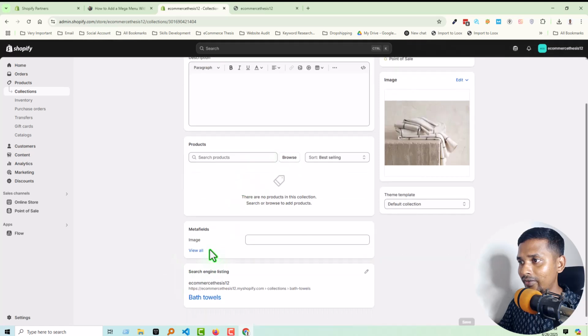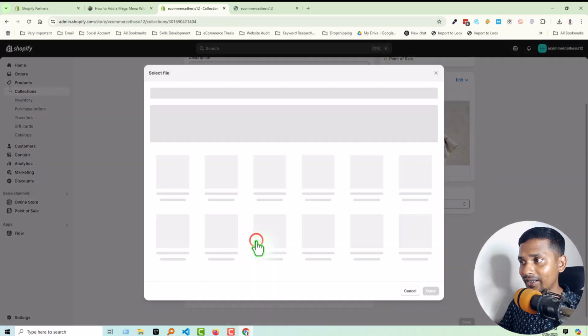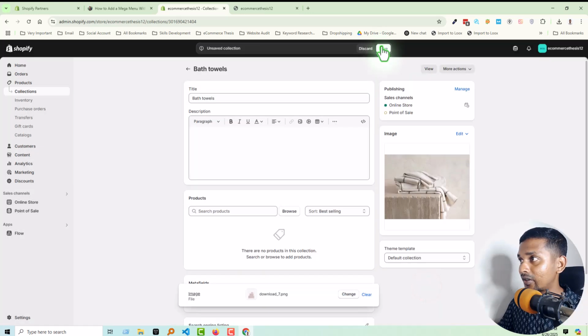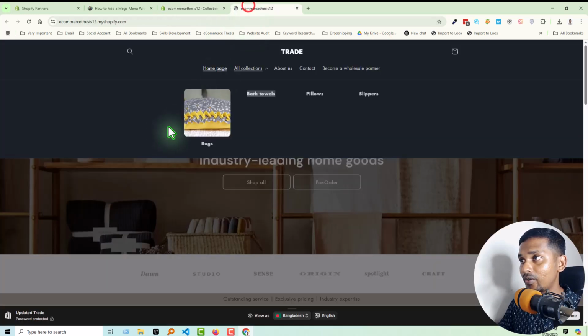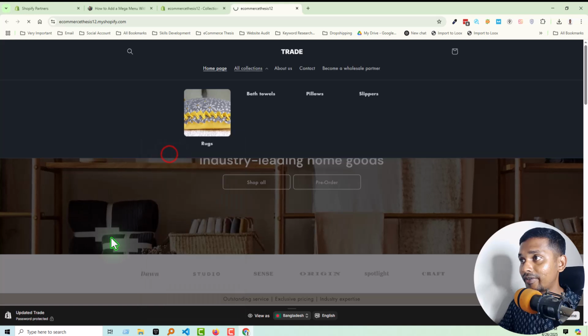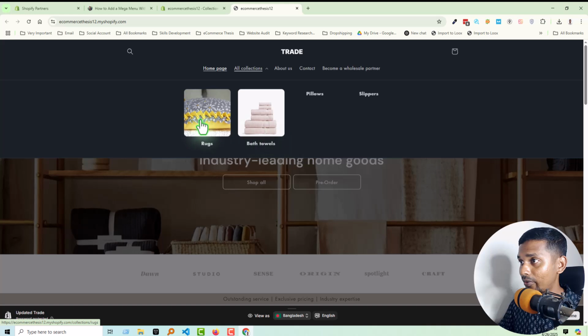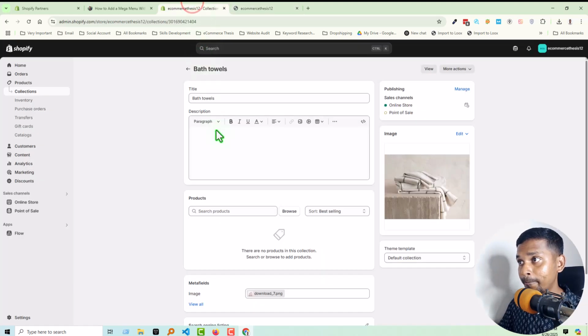You see there is a metafield named image. Click on it, select image, then simply select this one, click on done, click on save, and now go back and reload. Click on the collections. Wow, you see how to add an image in the mega menu collection or in the mega menu.